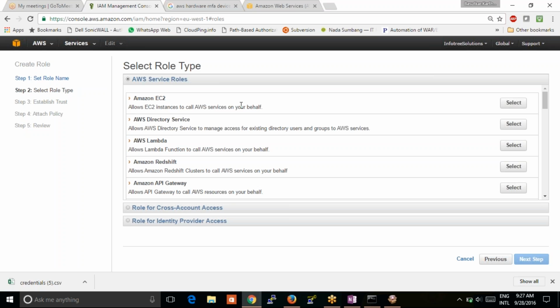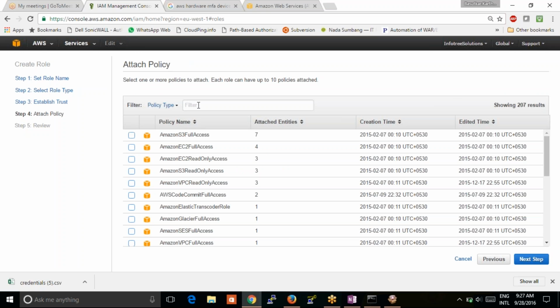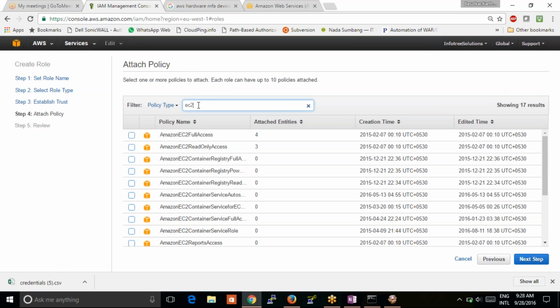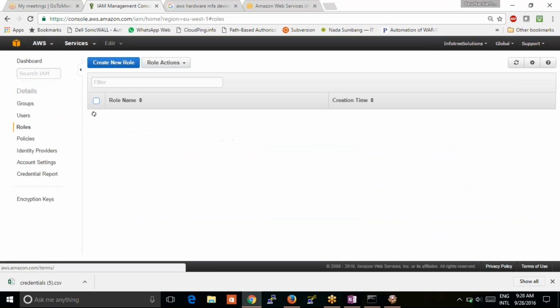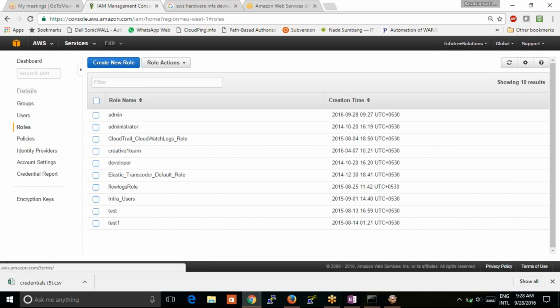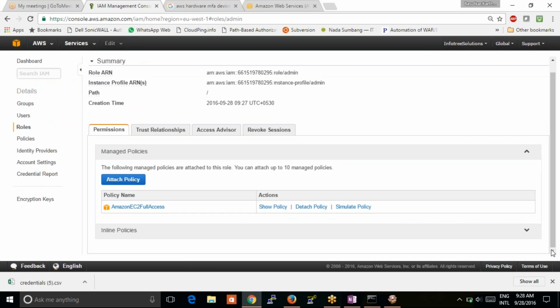So for that he should have special permissions and that should be enabled from here. EC2 full access. Create role. So I create an admin role. For this role, he had a full EC2 access.